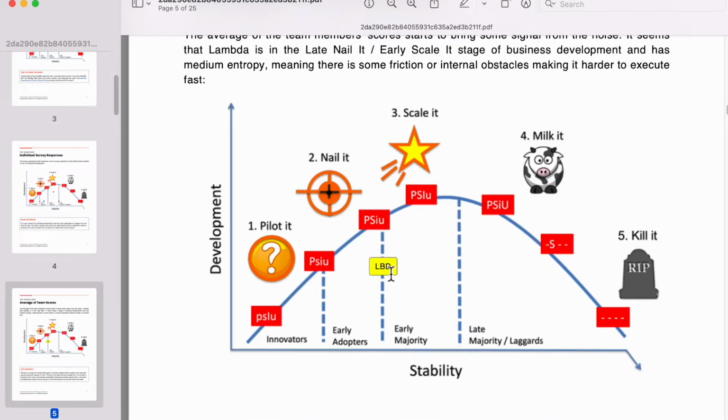And so here's this company with the acronym LBD. That's kind of a little yellow Post-it note. That's the intention. And you can see that it's in the late nail it to early scale it stage. And based on the survey responses, it has some entropy in the system, meaning there's some holes in the boat that it needs to plug as part of its strategy. A right strategy will create a unique and valuable position in the marketplace, and it needs to be a growing market. But in order to get there, we need to reduce internal entropy, and that's what we discovered in the entropy survey. So you see how these two tools are kind of working together.